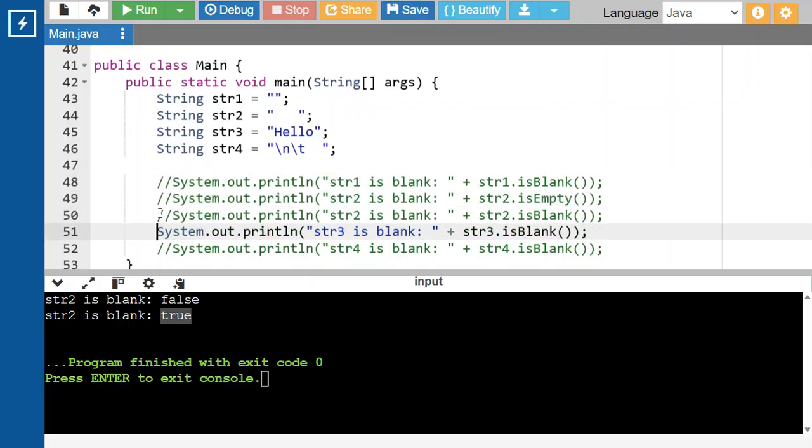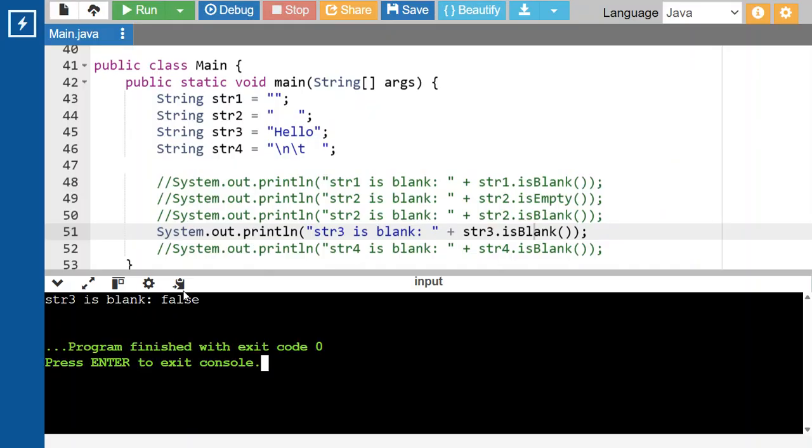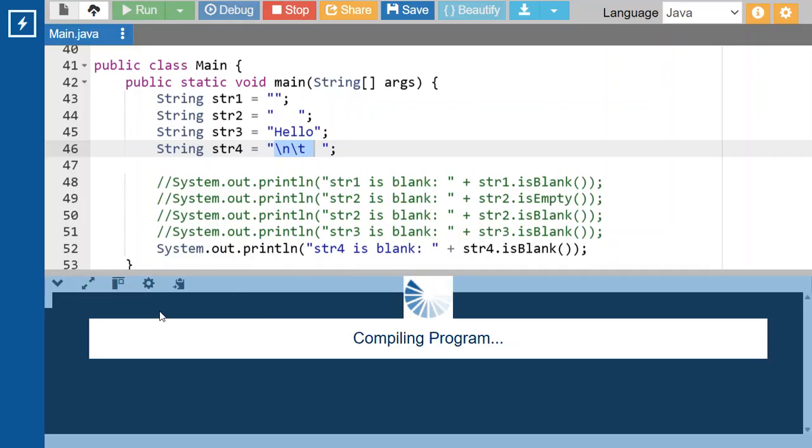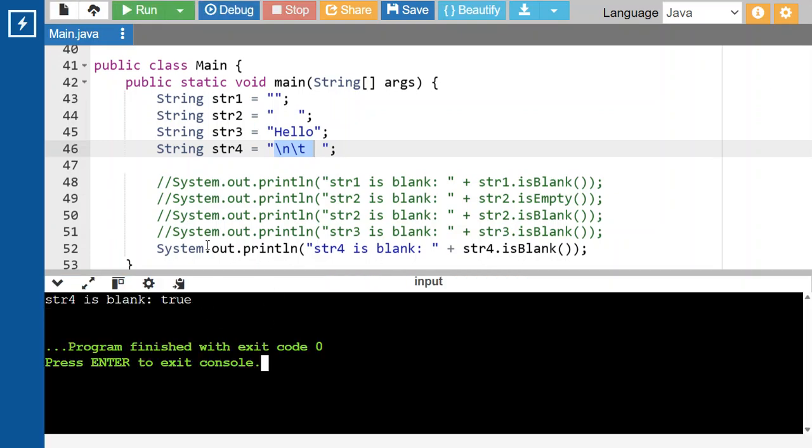Next, line number 51 isBlank. isBlank means what? White space character or empty. But we have a character, so automatically what's the output? False. Line number 51 is now false. Line number 52, str4.isBlank. Yes, it's supported because these are all considered white space characters. See here, my output is true. Line number 52 is true.